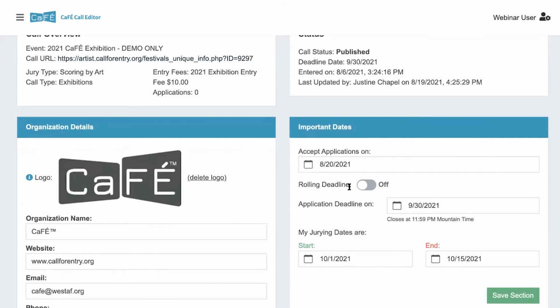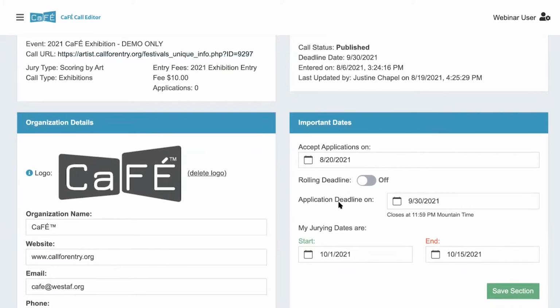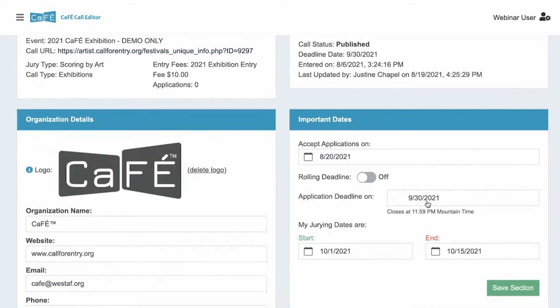Next, we have the rolling deadline option. This isn't typically used, but if you do have your call set up as a rolling deadline or on a rolling basis, you would then turn this on. If you're not doing a rolling deadline and you instead have a strict application deadline where artists have to submit by, you would leave rolling deadline disabled and the application date would be listed here.